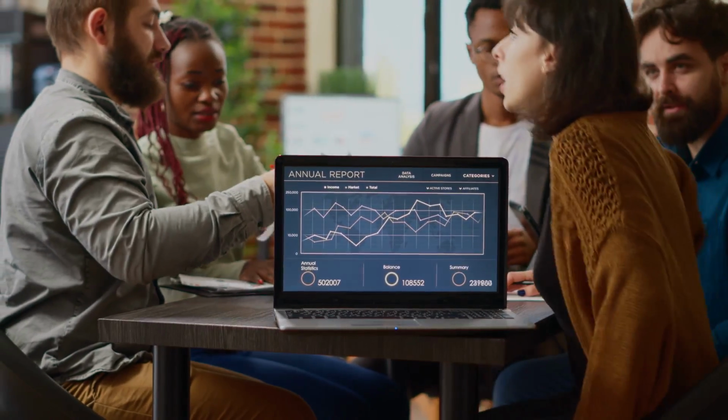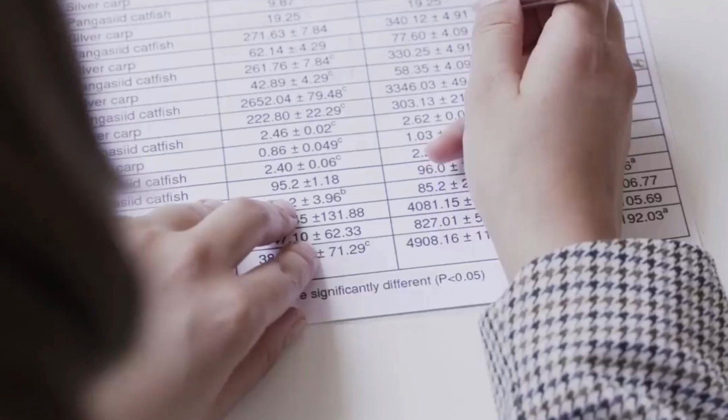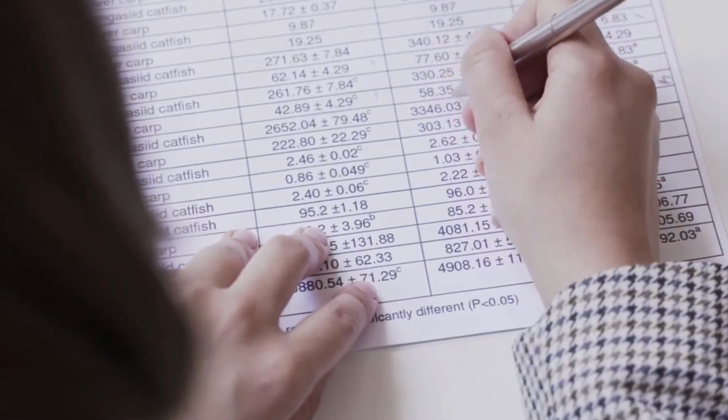Section 7, Beyond Numbers, Qualitative Data Collection. While numbers are important, they don't tell the whole story. Qualitative data collection methods provide depth and context. They help us understand the why behind the numbers.